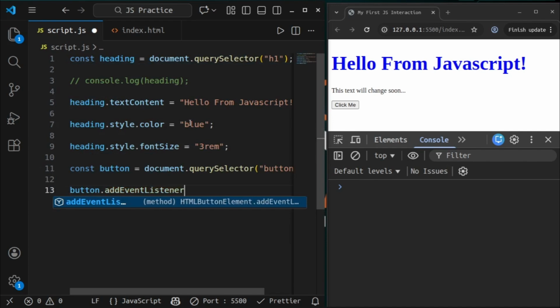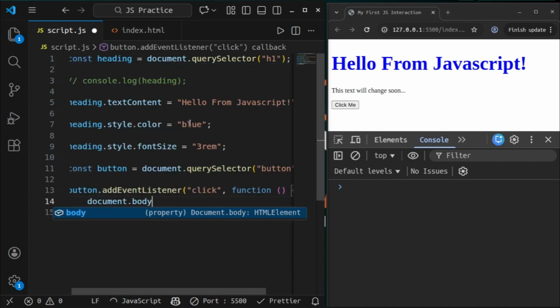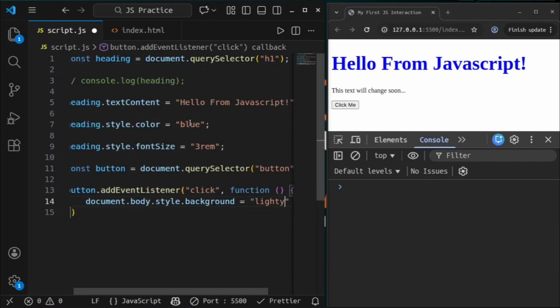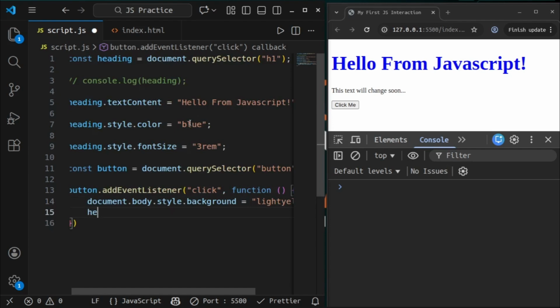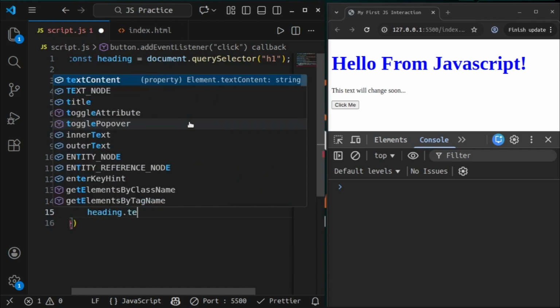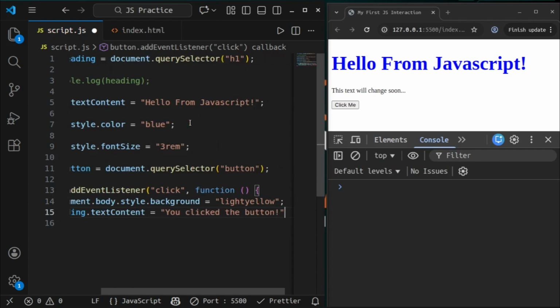button.addEventListener('click', function() { document.body.style.background = 'lightyellow'; heading.textContent = 'You clicked the button'; }).